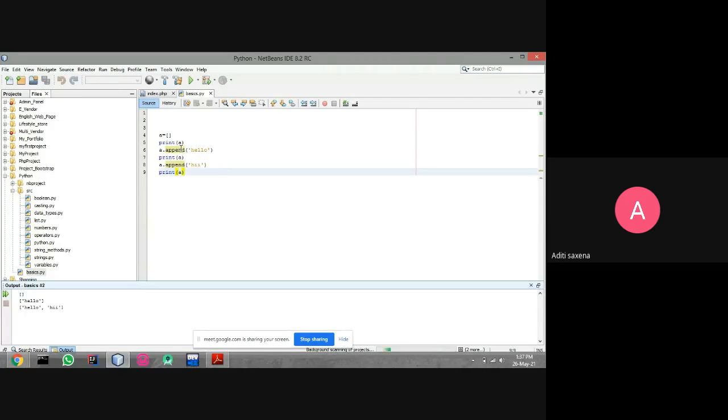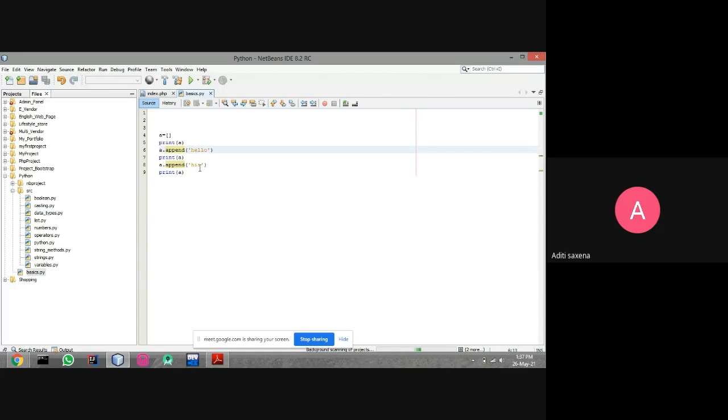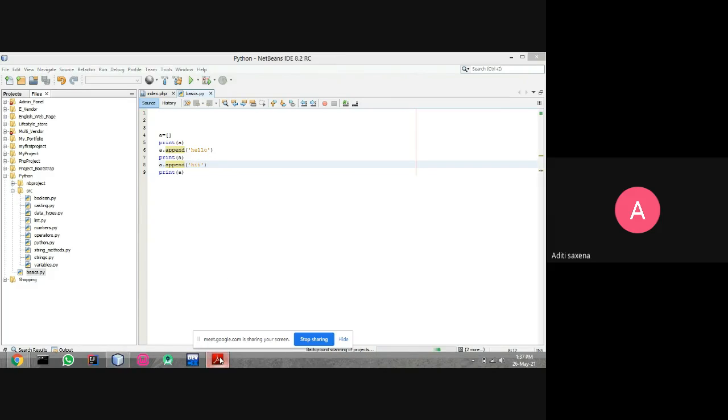The append function adds the value at the end of the list. If you have a list where the first value is at index 0, the new value is inserted at index 1. Hi is at 1. Whenever you insert another value, it is inserted at index 2. So the append function is used for inserting a value at the end of the list.